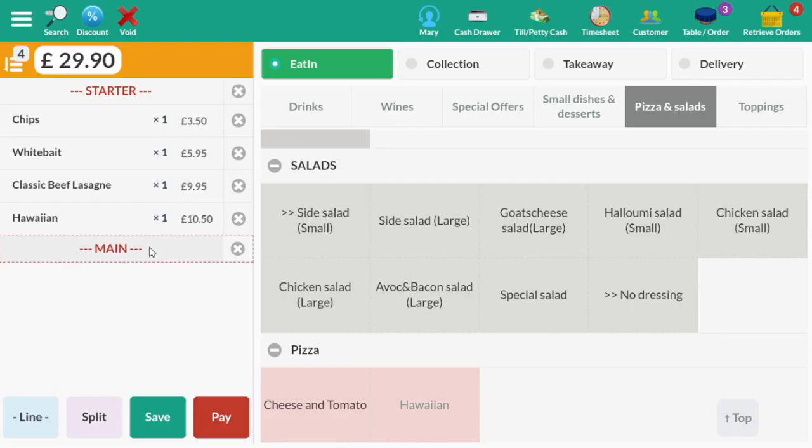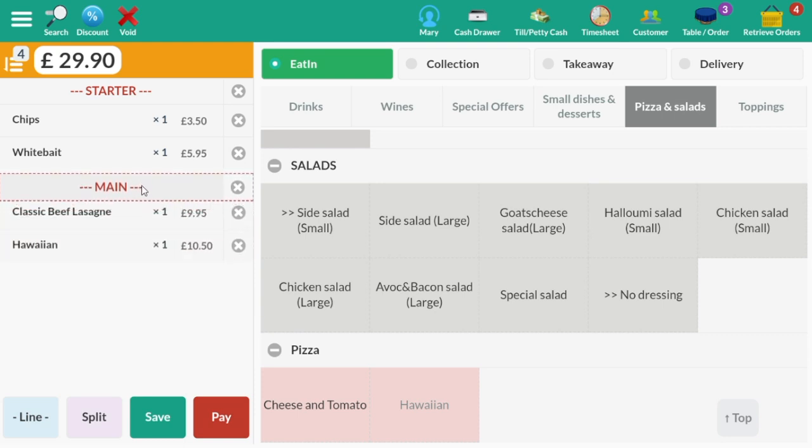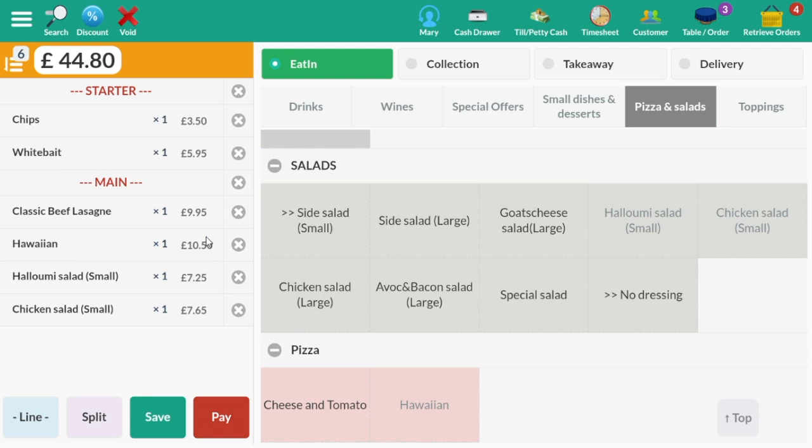This will easily see which items need to be prepared for which course. This is especially useful in the case for certain items which may be more ambiguous. For example, if someone orders a halloumi salad as a starter, and someone else orders a chicken salad as a main, these items can be moved into the right places in order to avoid confusion.